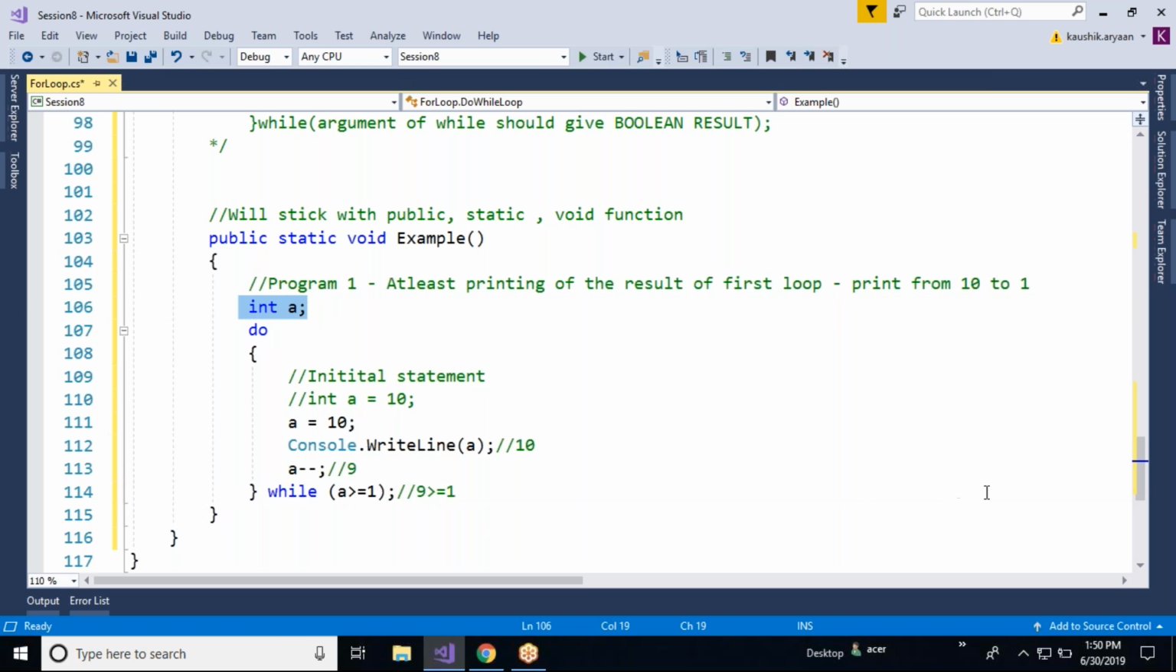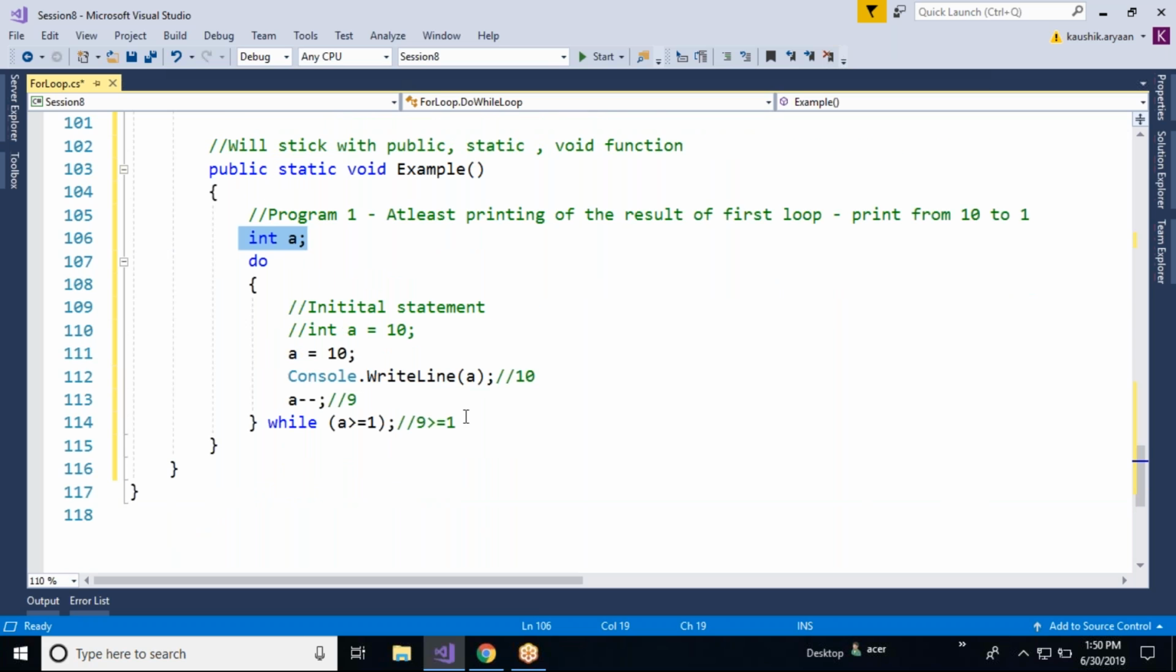This kind of understanding has to be out there. So here 9 is greater than or equal to 9. The condition is true, so it will go for the second loop. But what I want to show you is the result of the first loop. If I want to show you the printout of the first loop, what should I do?